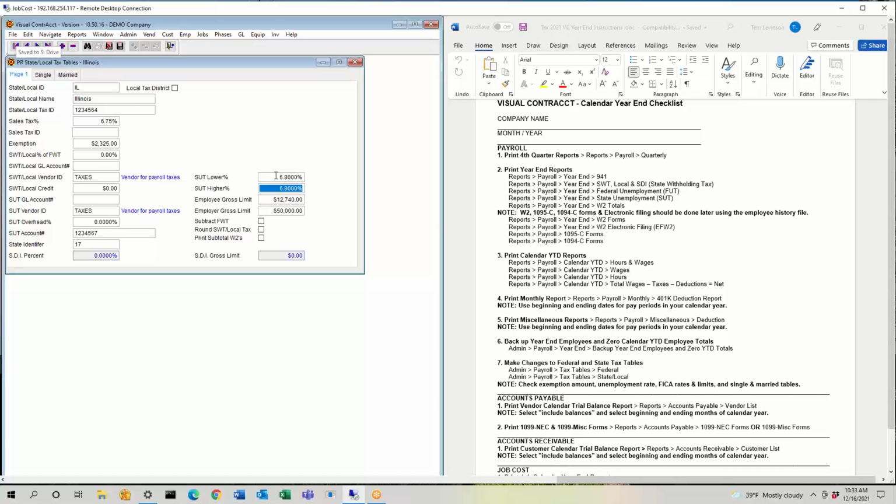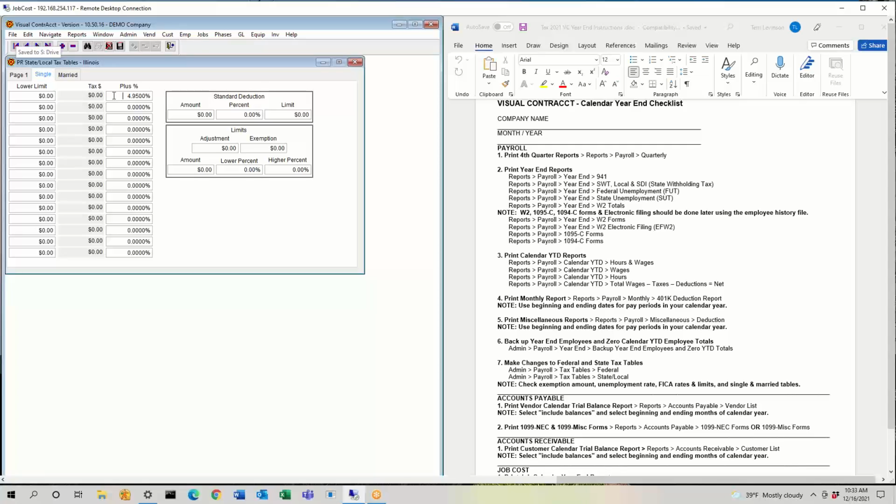When you get that, and when you're ready to start 2022, you want to use that information to update these tables on the correct state here, along with the gross limit, if that's changed at all. That usually doesn't change. For Illinois, the tax rate's been the same for the last several years. Again, we're checking this daily, and we will let you know when we find out if it's been changed or not. It's been the same percentage for single and married.